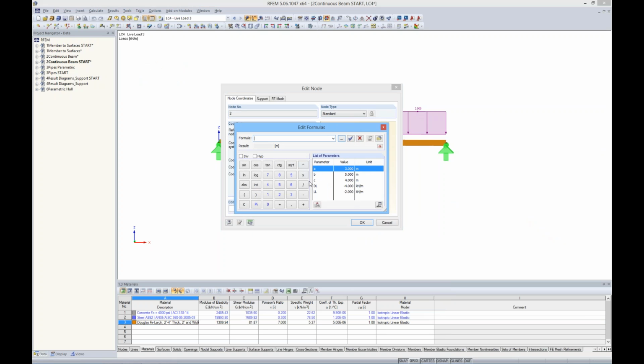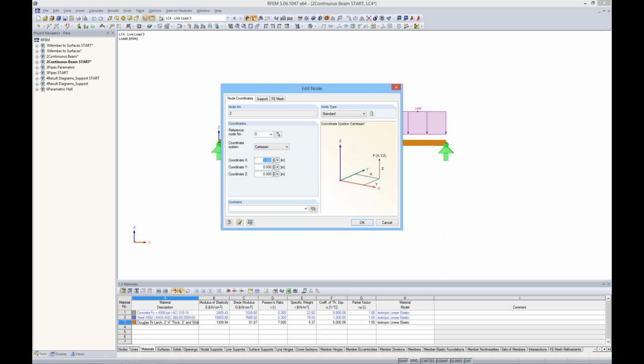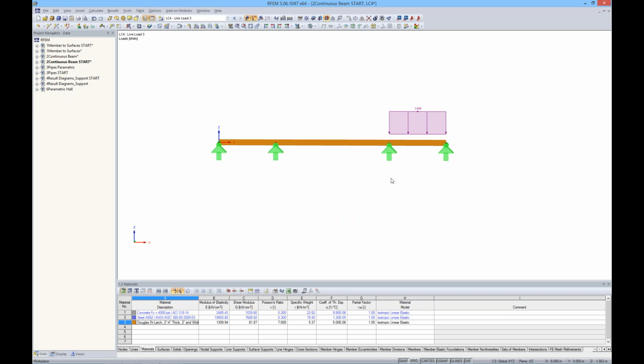Then we have all of our parameters available here. If I double click on A, I check it. Now you can see this little yellow highlight. It's telling me that it's using a parameter to define my x coordinate. I hit OK, and now that should be dependent on my parameter.